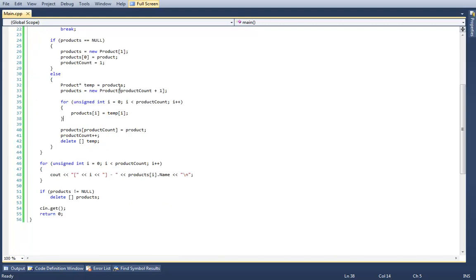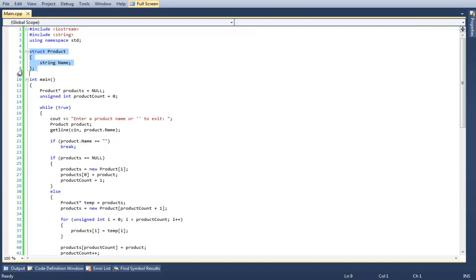So let's run through this program. The first thing we do is start with the struct product at the top and give it a string name. Simple stuff so far. Next thing we do on line 12 is something we haven't really talked about yet. I'm creating a product pointer, and I'm assigning it to null.